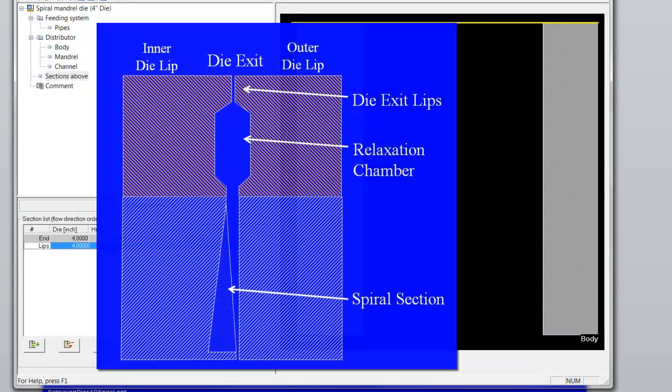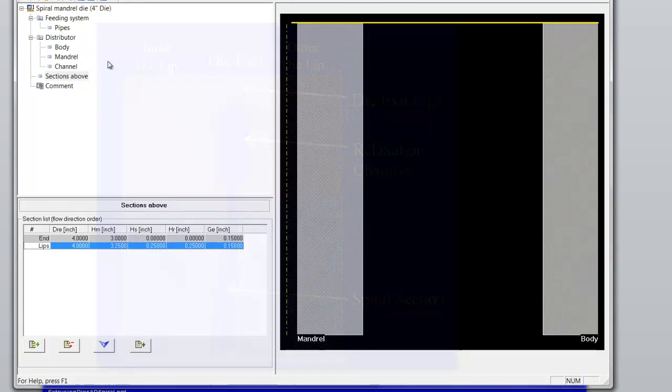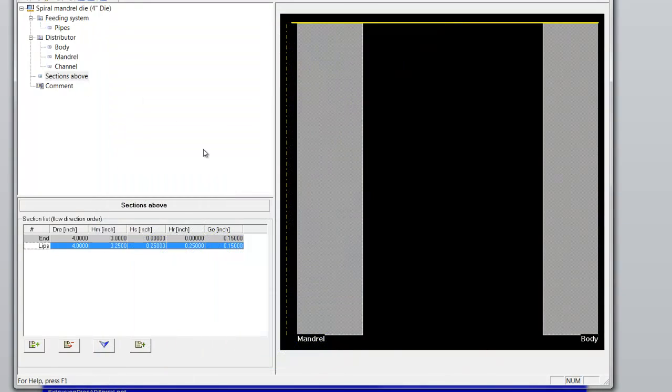Now, after the spiral region, there is typically a relaxation chamber and die lip, which sizes the polymer prior to exiting the die. For now, we will just work on the spiral distribution section to make sure that the distribution in this region is proper, and then we will add the post-spiral sections above the mandrel.